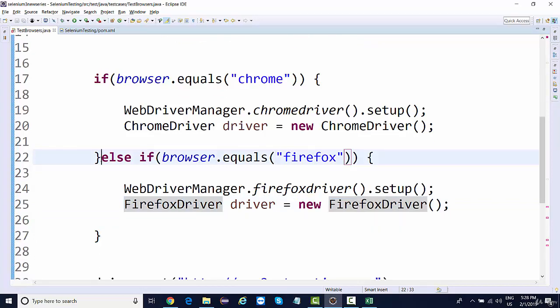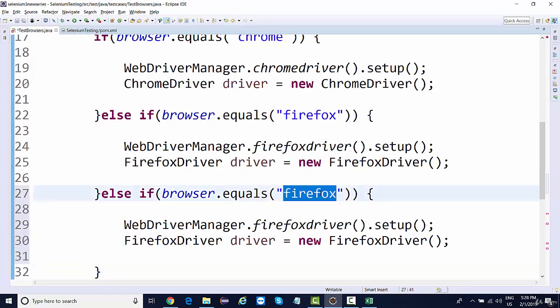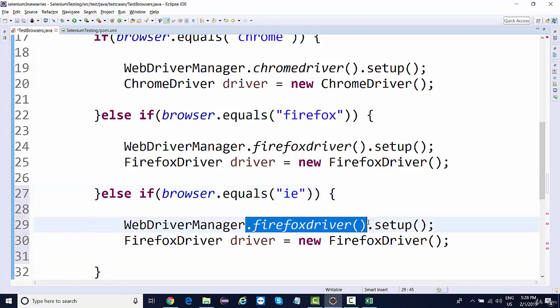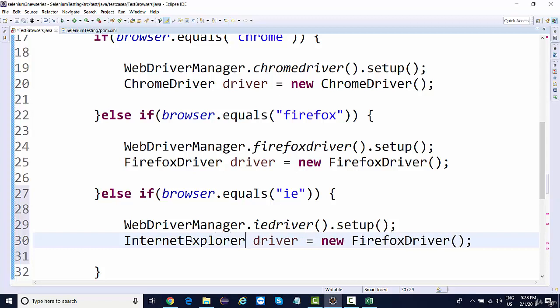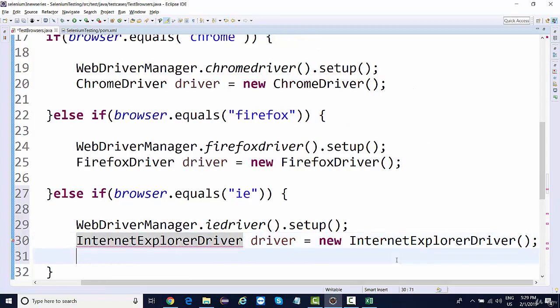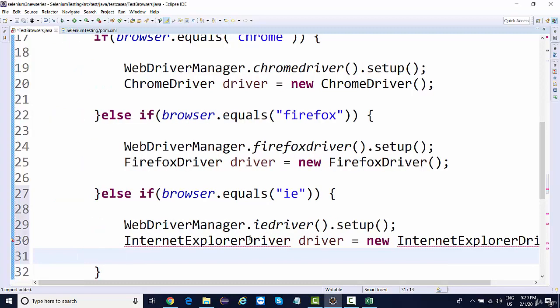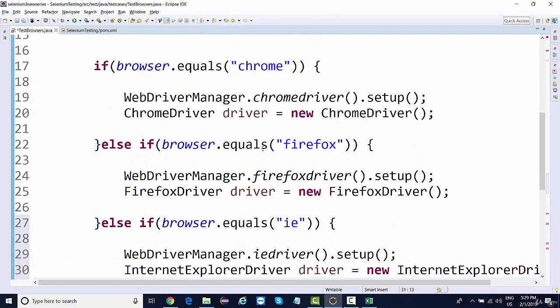And same way, else if, or if it is IE, then IEDriver dot setup, and there should be InternetExplorerDriver equal to new InternetExplorerDriver, and say Control Shift O will import the package, right? So this is how we should be doing it.